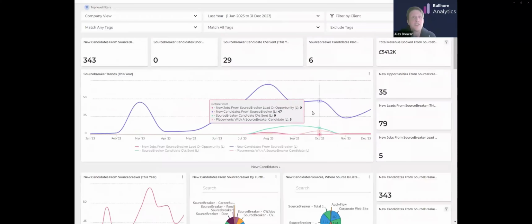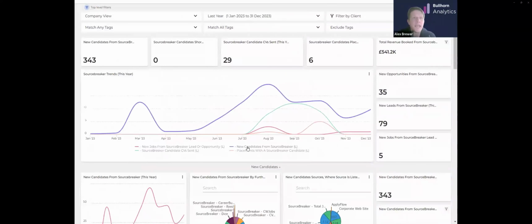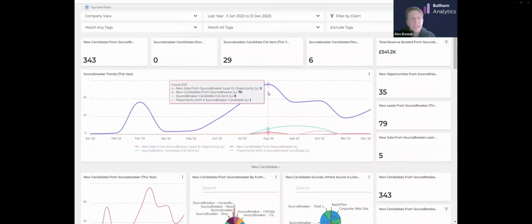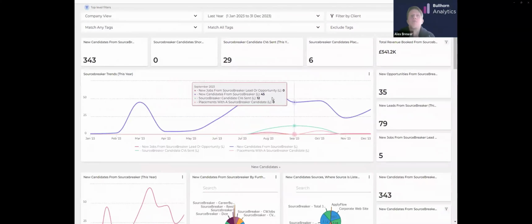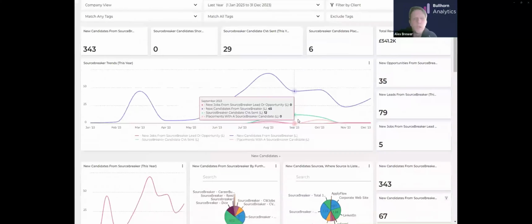Trend graphs illustrate those points. See the blue line here, which you can click in and out of, demonstrating the new candidates from Sourcebreaker to say, right, okay, are they on the up? Are they on the decline? Should we be pushing? Similar to what we mentioned before.